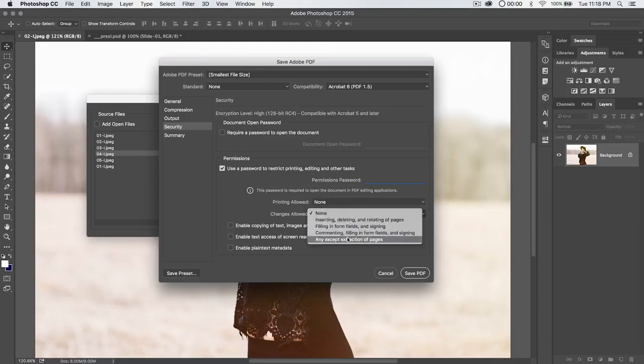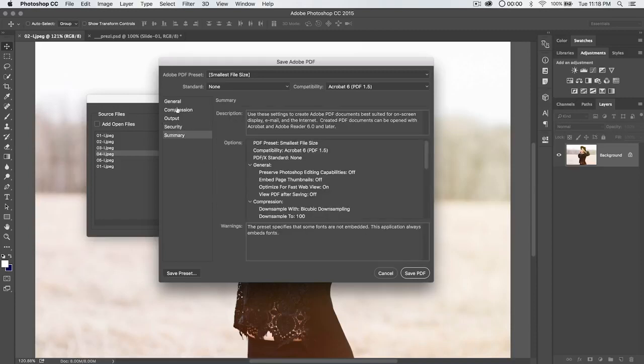Changes, depending on how complicated or simple your PDF is, some of these things may make sense, such as filling in form fields and signing and all of that kind of digital signature work that Adobe Acrobat will allow you to do. And then you can enable plain text metadata, copying of text, text access for screen reader devices for visually impaired. That might be a good one to throw on there just because you can. And then summary is just kind of summary stuff.